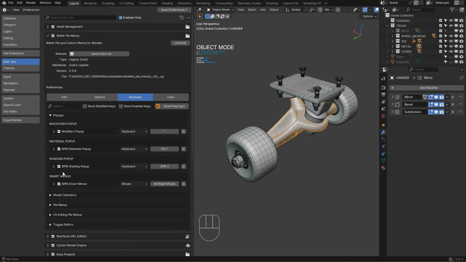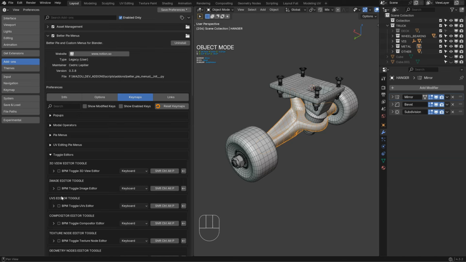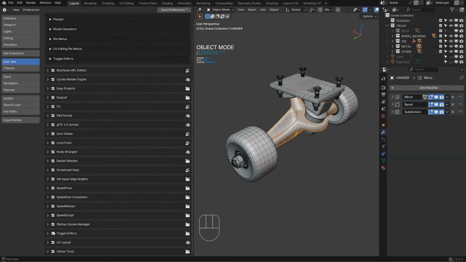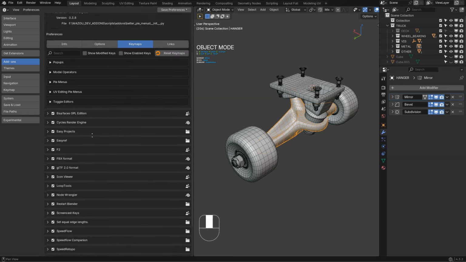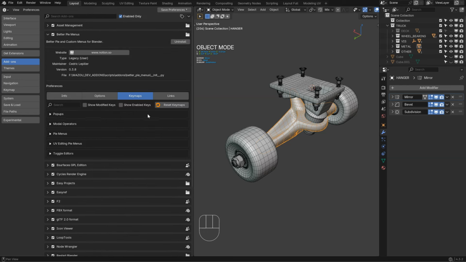As you can see, I'm not using the toggle editors here because I'm using it with the toggle editor add-on here. This is the same code, but it's a separate add-on if you just want the toggle editor. I use it a lot.